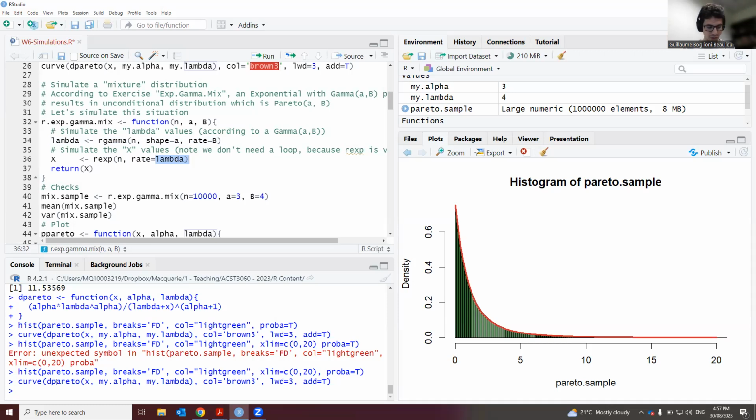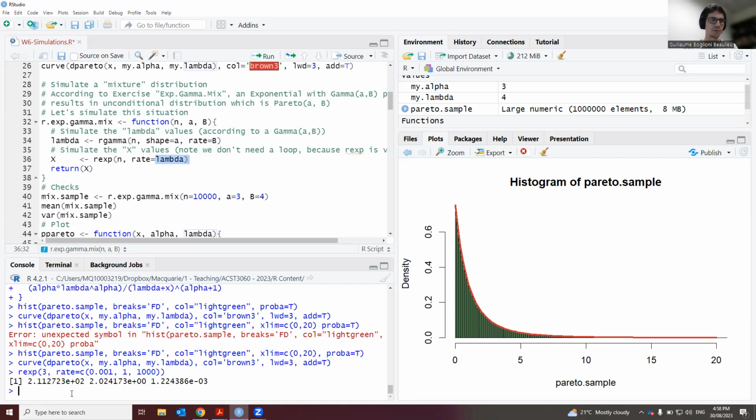Just to make sure you understand what I mean, if I type rexp and say I want 3 of them, but I don't give it a rate of one thing, I give it a rate which is itself a vector: the first observation, I want a rate of 0.01, so this observation should be quite big. Then the other one, maybe a rate of just 1. And then the last one will be a big rate, so the observation should be small. You see, it understands that I'm going to generate an exponential 3 times, but each time with a different rate. Of course the first one is big, the second one is medium, I guess, and this one is small, closer to 0. So with this x, I've generated exactly what I wanted, a sample of size n from a mixture.